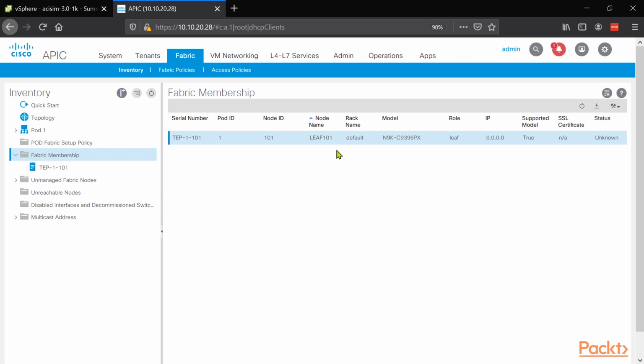So now the first one has been commissioned. I should now get another discovery by the APIC. It's going to discover my next closest device, which is probably the adjacent spine. Once it detects the adjacent spine, it should then detect the second leaf. So let's do a refresh, or if not, let's just wait. LLDP is doing its thing. It's providing the information to the APIC, and the APIC should detect the next device. Let's give it a second.